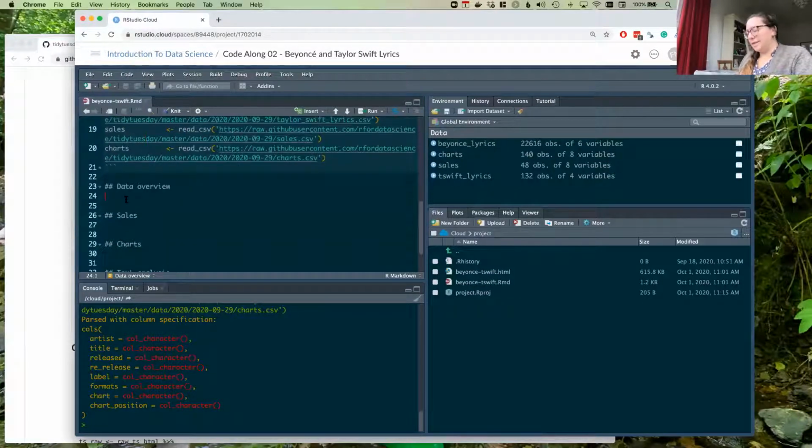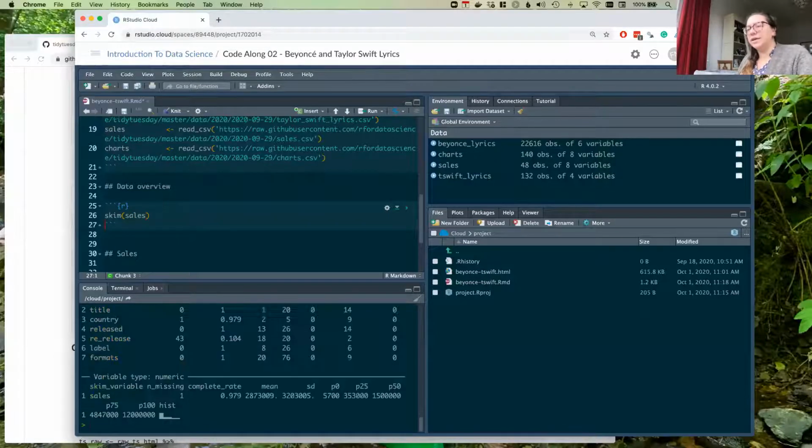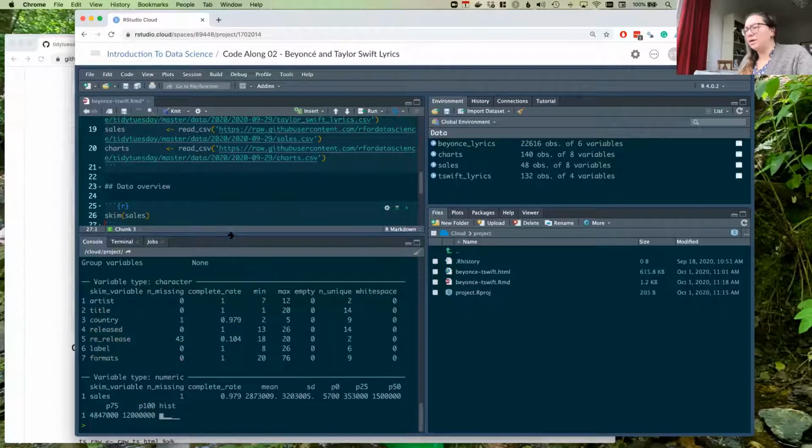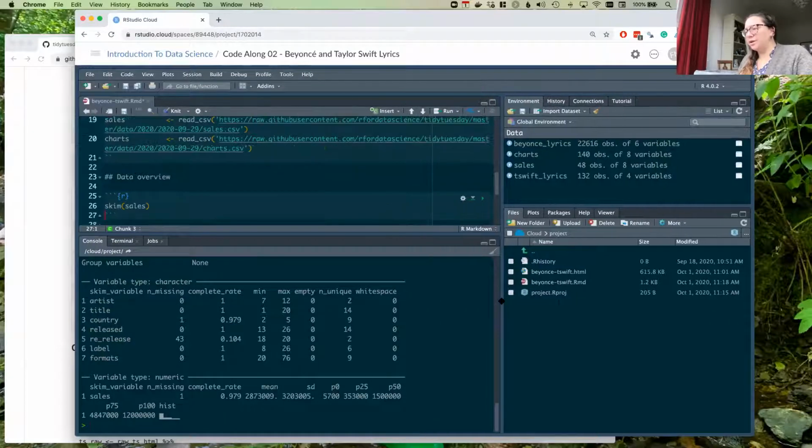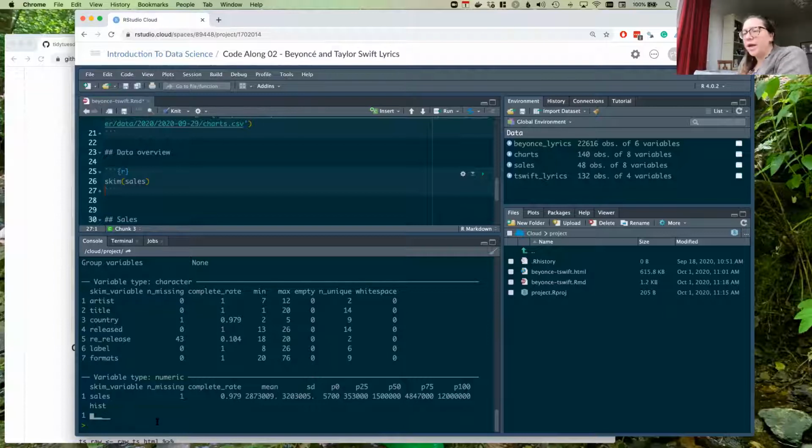So let's do a little bit of a data overview. I'm going to go ahead and insert an R chunk, and let's start with the sales data. I want to take a look to see what sort of data we have here. I'm going to make this a little bit wider so everything prints on one line. I get a little bit annoyed when that's not the case. Here we go. So we have a bunch of variables that are characters, which makes sense, like things like artist and title and whatever. And we also have a variable called sales, which is the sales amount. And we have this inline histogram of this thing, which shows me that things are very right skewed.